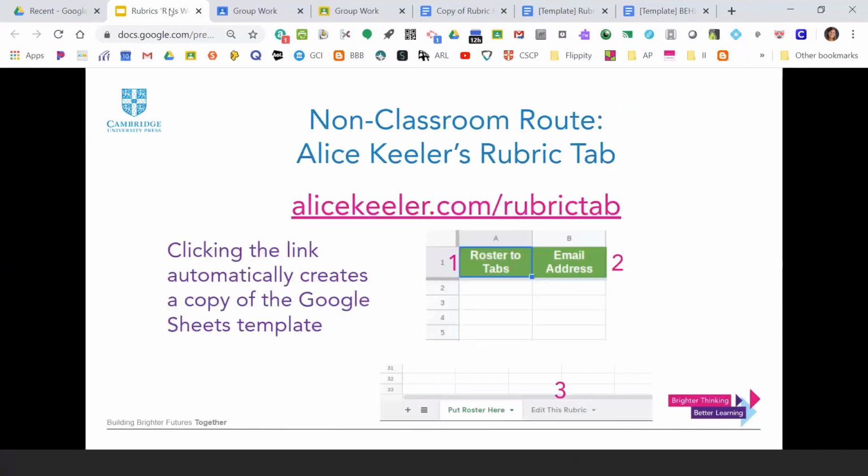So the final solution I have for everybody about developing rubrics and getting them out to people actually does not involve Classroom. So if you're not a Google Classroom person, you can still do it in a spreadsheet fashion that doesn't involve Google Classroom. It will involve a Google spreadsheet though, so you do have to have a little bit of facility, or at least an understanding of what a Google spreadsheet is or looks like.